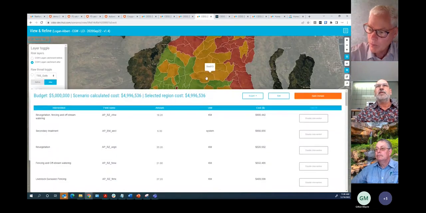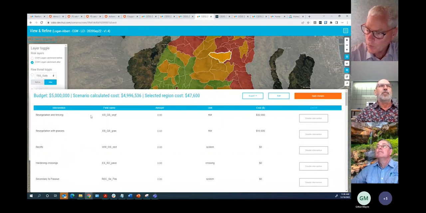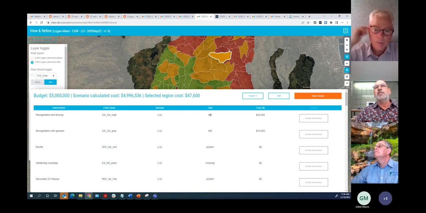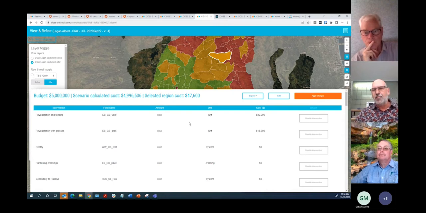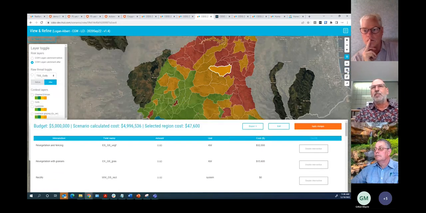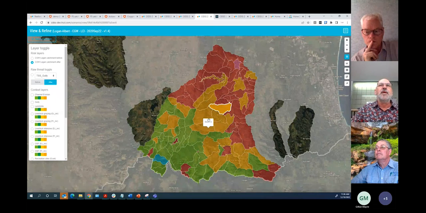I can get to the detail then of what do we propose to do in this sub-catchment? Well, we propose to do some re-veg and fencing and about this amount of it. And so the idea here is we can edit those things and overwrite them and say, okay, we use the optimal solution as actually the base case from which humans get to override those things and come up with a pragmatic solution that's probably going to work.